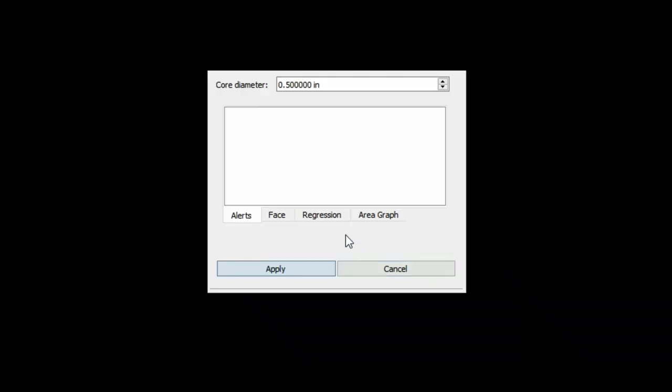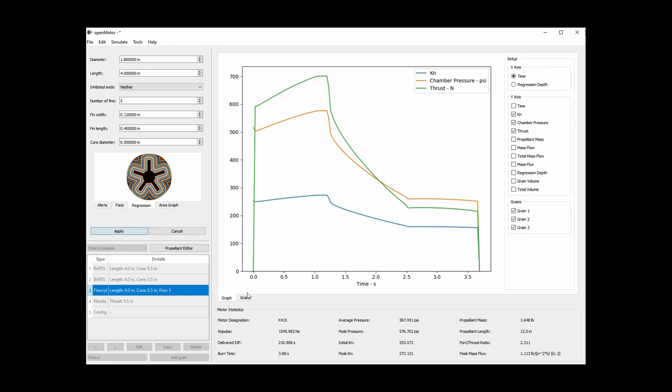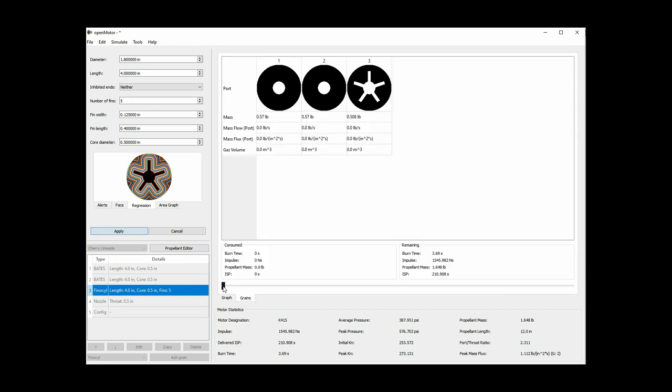In fact, we can see a really cool visualization of this if we go back to the grain and we look at the regression. You can see these colored lines that show you how the shape of the finocyl changes with time. So towards burnout, notice how the grain actually only has these little triangles of propellant, whereas originally it has these large sweeping fins on the cylinder of propellant. And you can visualize that further by going to the Grains tab and seeing how the motor geometry progresses with time. So this is it at burnout, and this is it right when you light it.